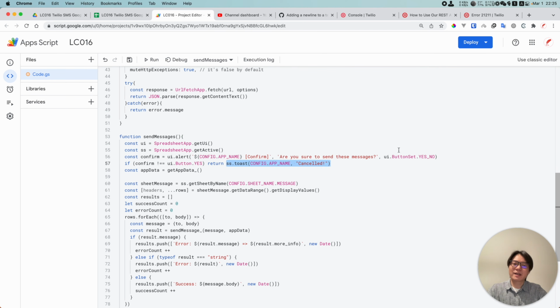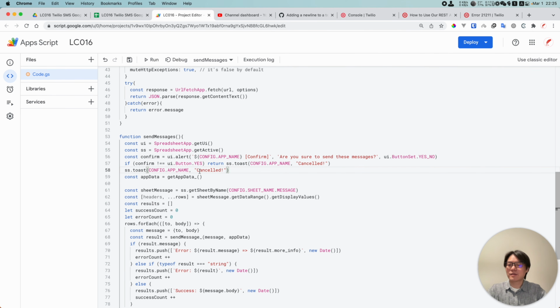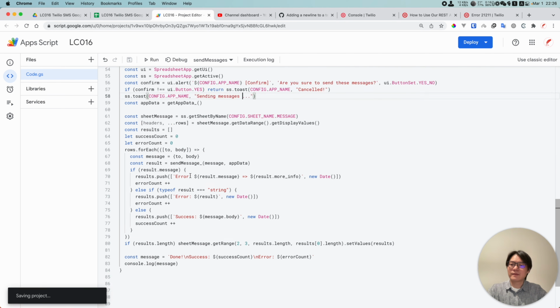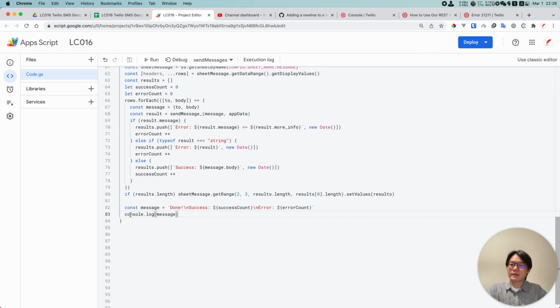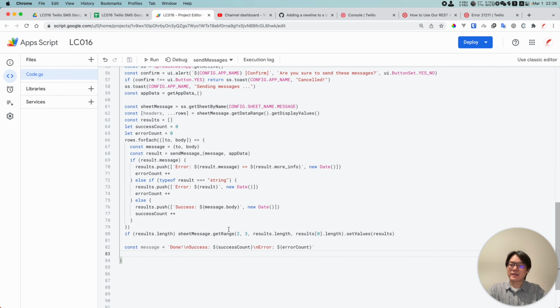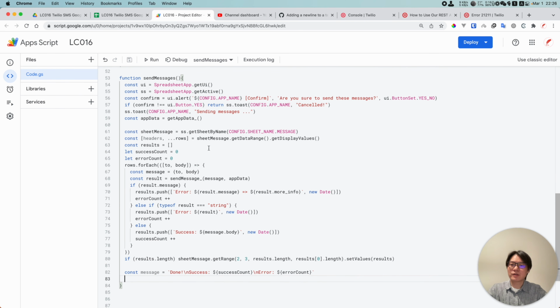So basically, if the user clicks on the no button, we come to the end of the execution, right? And if it clicks on yes, what we can do here is cancel, let's say, sending messages. All right. And after we send all of this message, I'd like to send an alert or message, so we can copy this line of code.